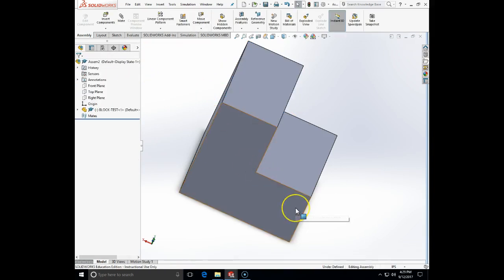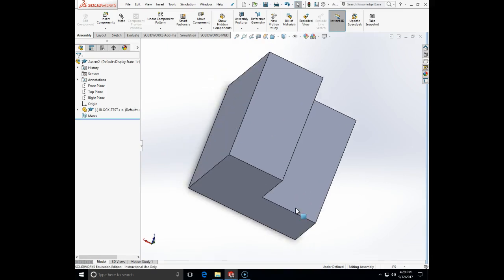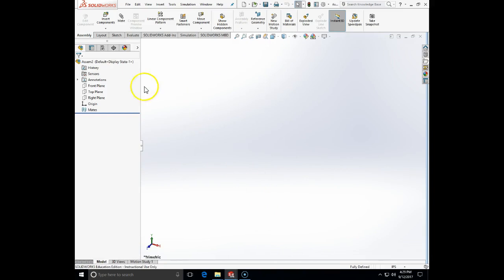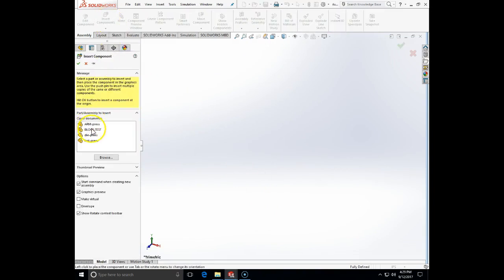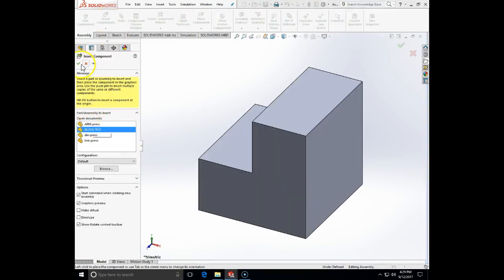Okay, so now we are going to cancel this move. I'm going to insert another block. I'm going to make this block to be fixed again. So I will go Control Z, Control C. Going to insert that component again, block test.